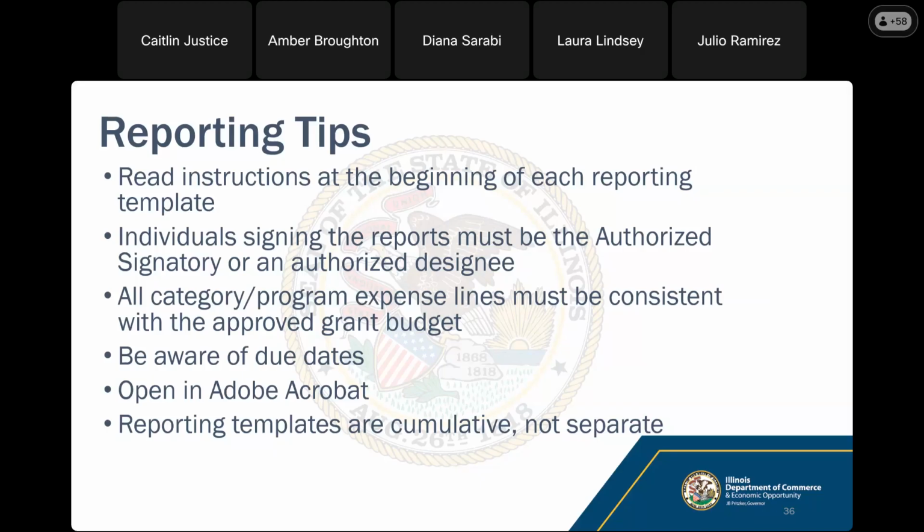And some computer settings, whenever you open an attachment or an email, it will automatically open in a browser. So we just need to make sure that that setting is disabled, and that whenever you're opening a PDF, you select Adobe Acrobat to open.